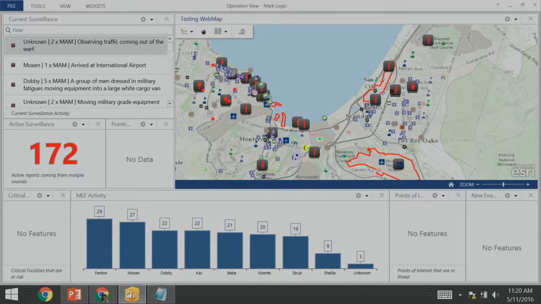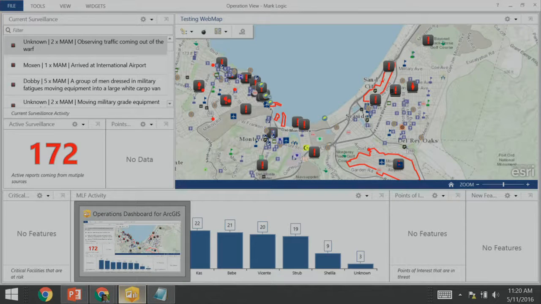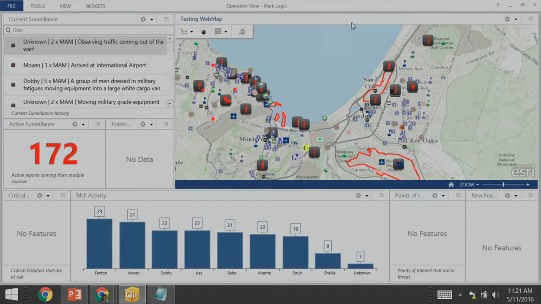So we'll start by looking at a dashboard. This is an application that comes free with our ArcGIS platform. It's called Operations Dashboard. The idea is each of these individual boxes are widgets, and widgets allow us to understand something about our application.